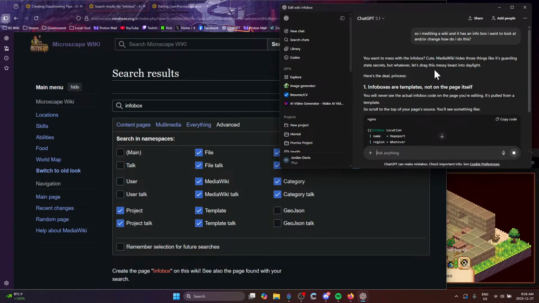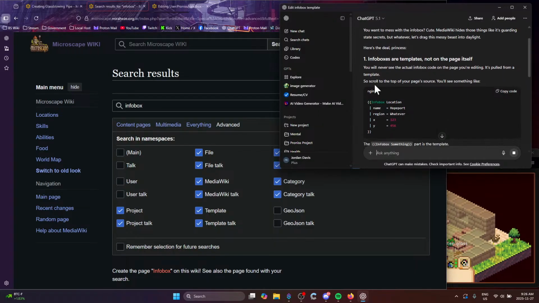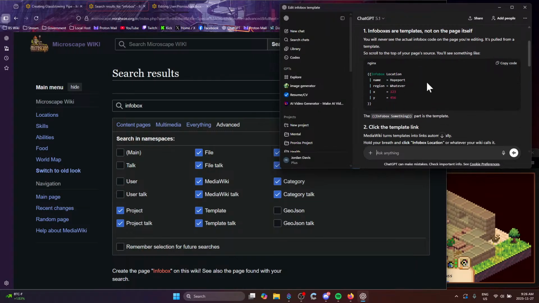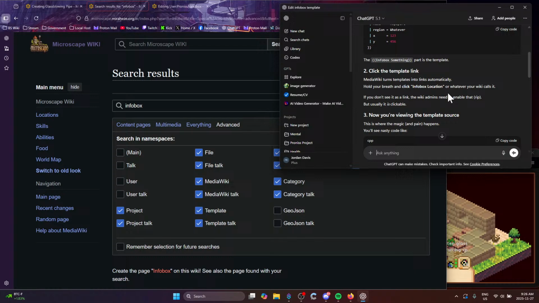You want to mess with the info box? Cute. MediaWiki hides those things like it's guarding state secrets, but whatever. Let's drag this messy bit into daylight. Here's the deal. Info boxes are templates, not on the page itself. You will never see the actual info box code on the page you're editing. It's pulled from a template. Scroll to the top of your page's source and you'll see that. The info box something part is the template. Click the template link.